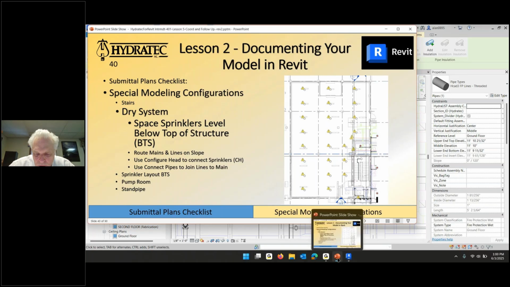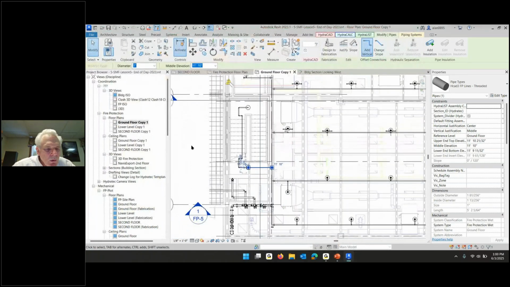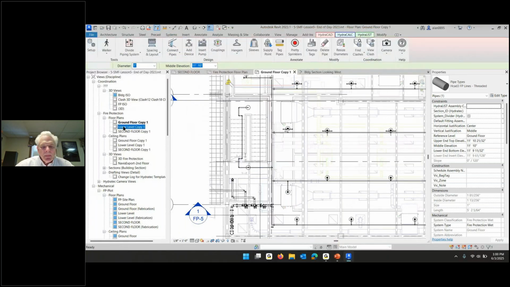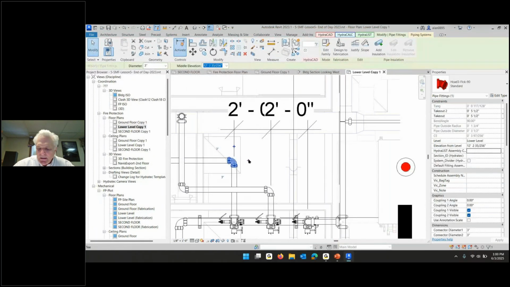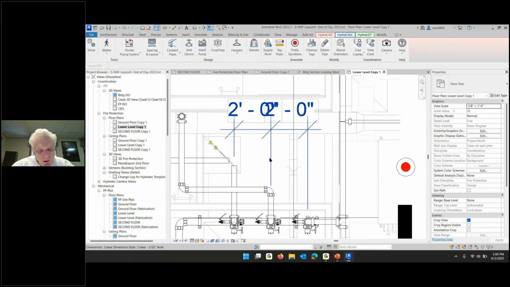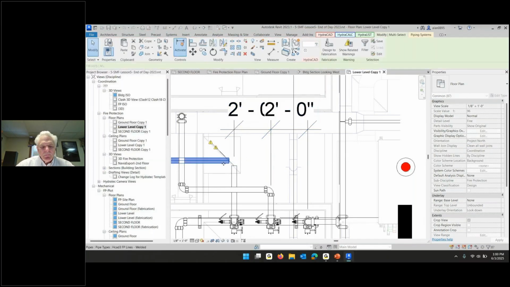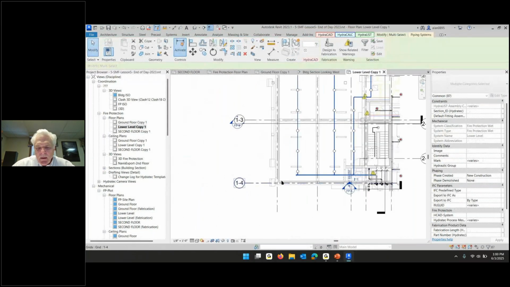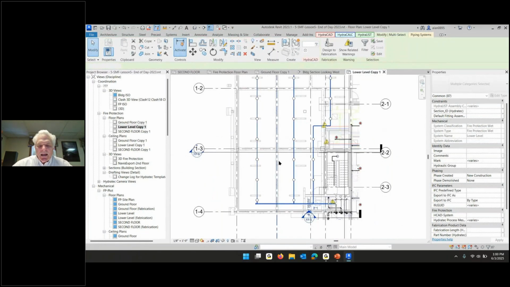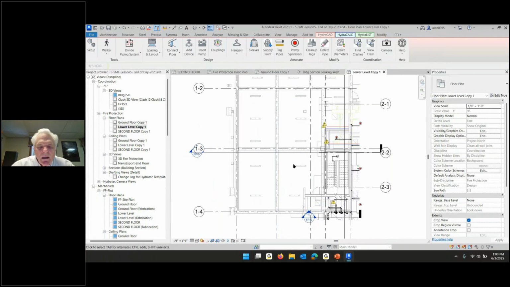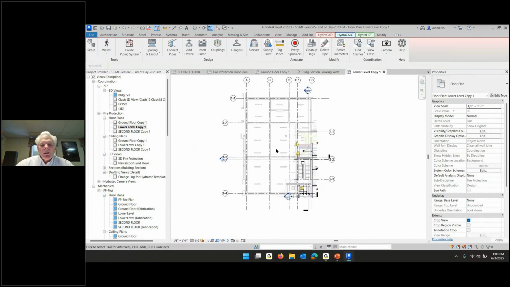So over here in the ground floor, lower level plan, I'm going to take this elbow and delete it. And then I'm going to walker what's left. That's my ground floor stuff. I'm going to delete that. And then I'm going to lay out sprinklers sort of for the spec here.